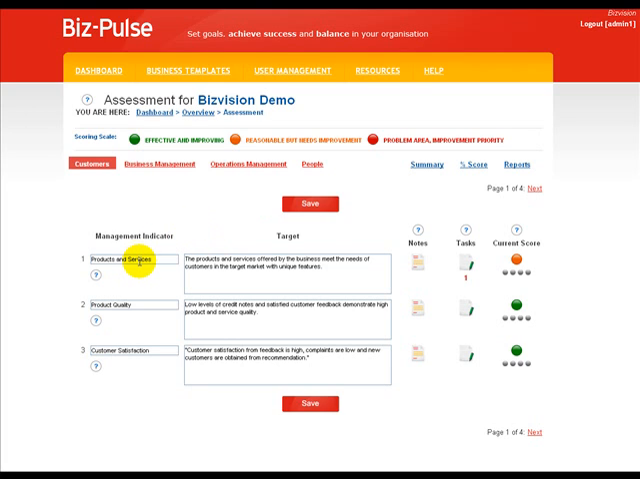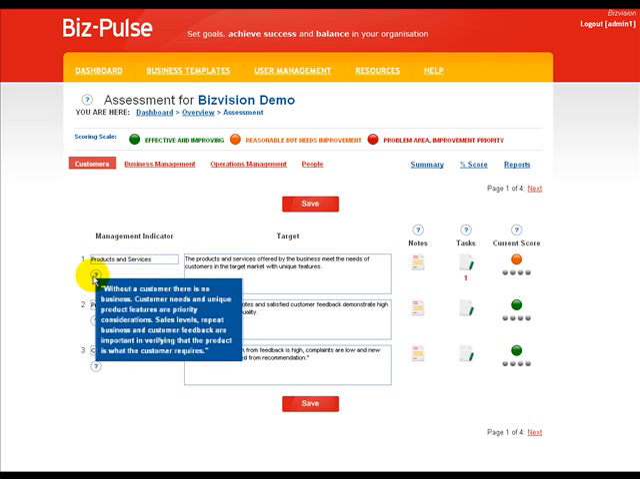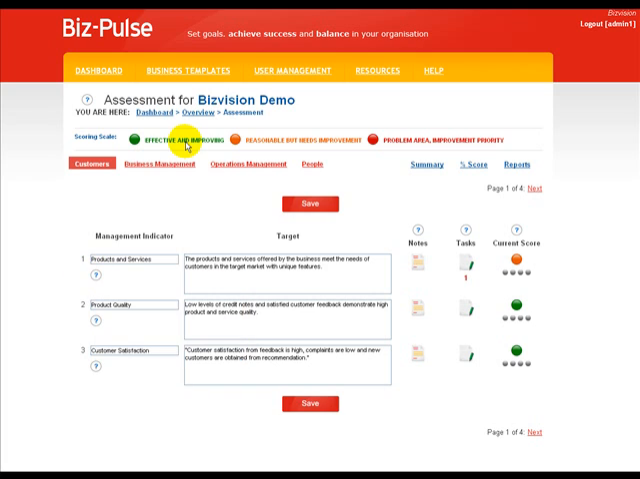You can see that you've got the management indicator here of products and services, the target, and if you click over the little question mark, some guidance on reaching the target. You score through green, amber, or red. And the guidance beside each button gives you the goal for effective and improving, reasonable but needs improvement, or problem area where improvement is a priority.